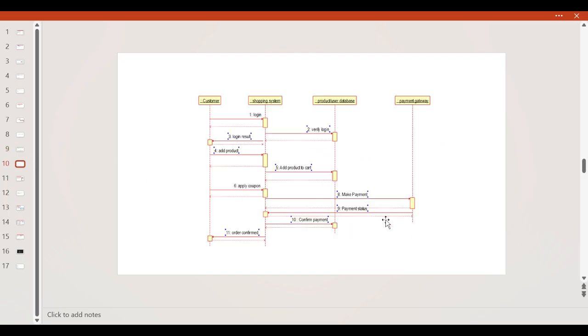So now you can see the whole sequence diagram which is being created and all the messages created in order. So here is a closer view of the completed sequence diagram. We can clearly see four participants: customer, shopping system, product user database, payment gateway.